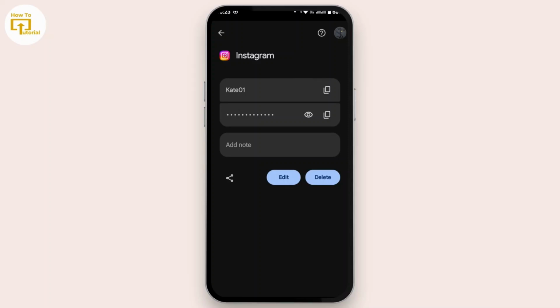Or if you are not able to find your password here, you have to simply recover or reset your password from the Instagram application and then log back in with your new password.